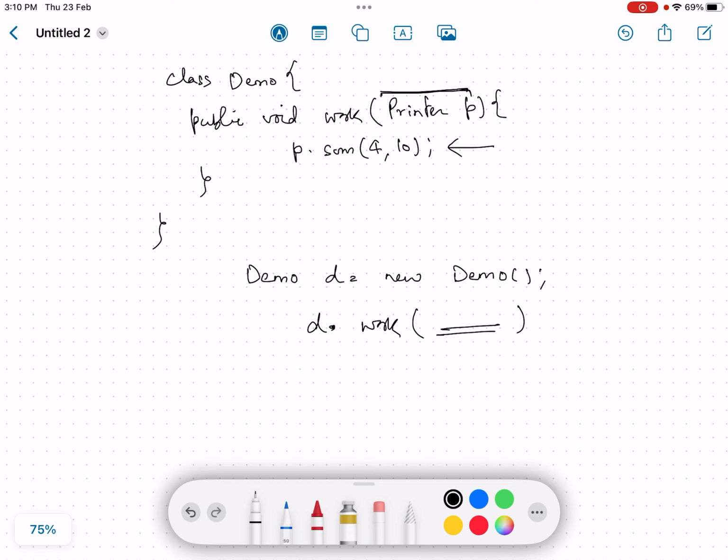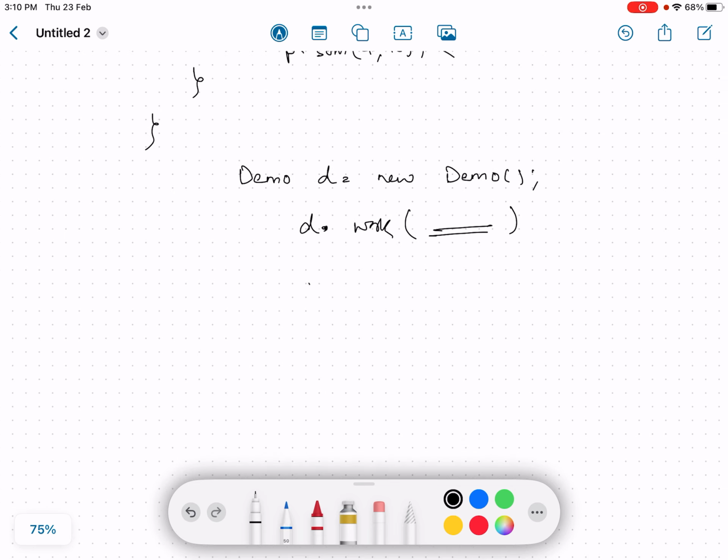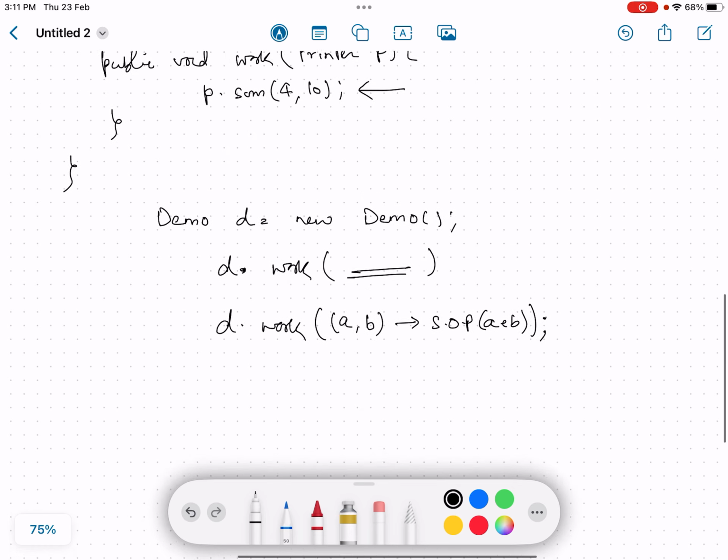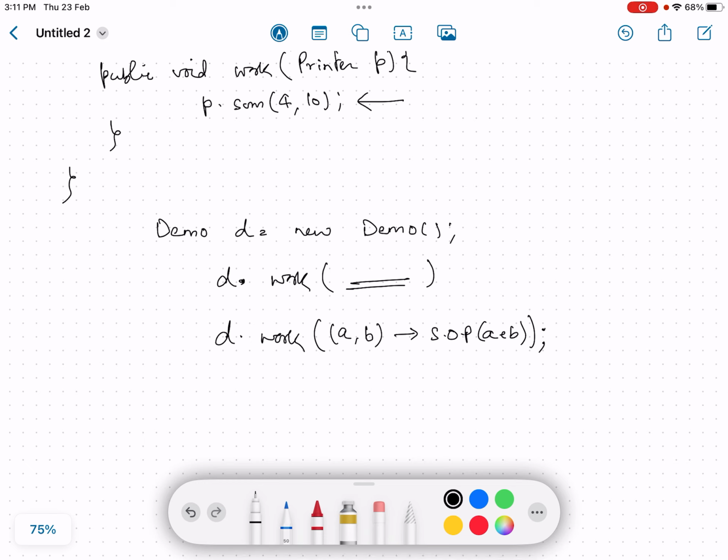The second solution is that because we know Printer is a functional interface and it has a single method, whatever definition or code we provide will be applied to the only method available in the interface. So what we can alternatively do is d.work, and we can pass the implementation directly in the form of a lambda: System.out.println a plus b. That's it.